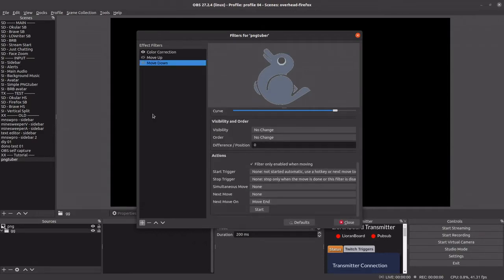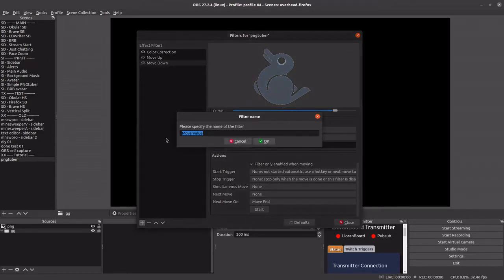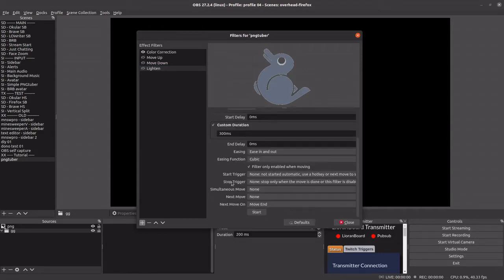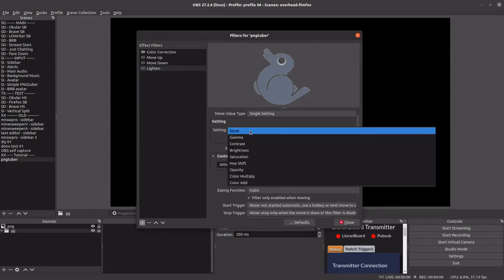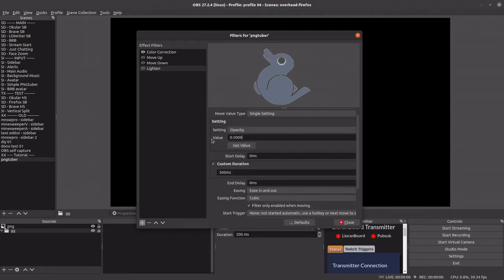Okay, then also what we can do is add another one. This time we use move value, and we're going to call this lighten. You put that on the color correction filter we just made, and we set the setting. We're going to go down to the opacity, which we had set there, and set this to opacity 1.